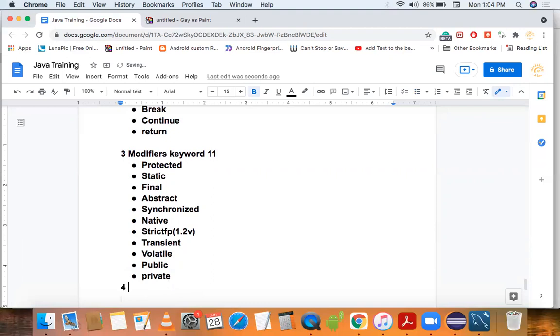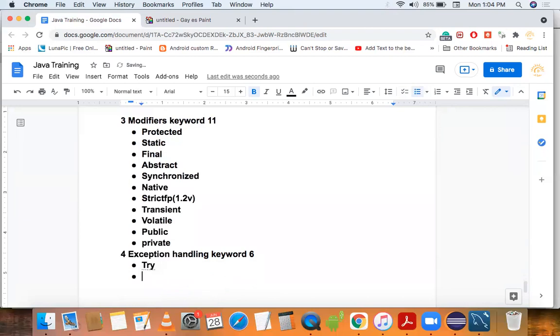Fourth one is exception handling keywords. These are around 6 keywords which we use in exception handling. First one is try. Second one is catch, and finally.